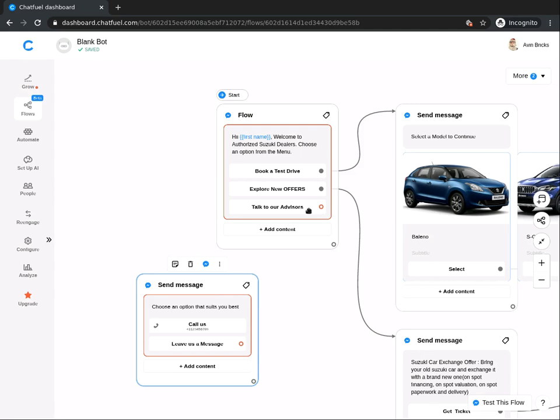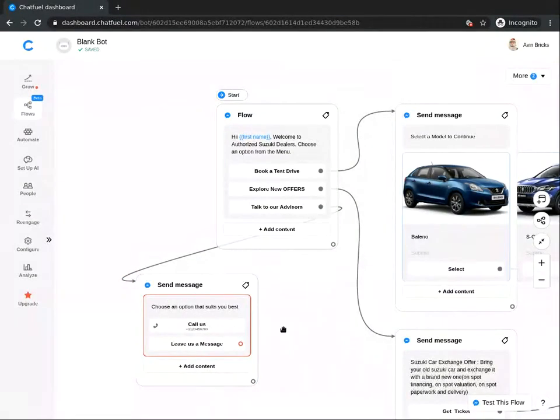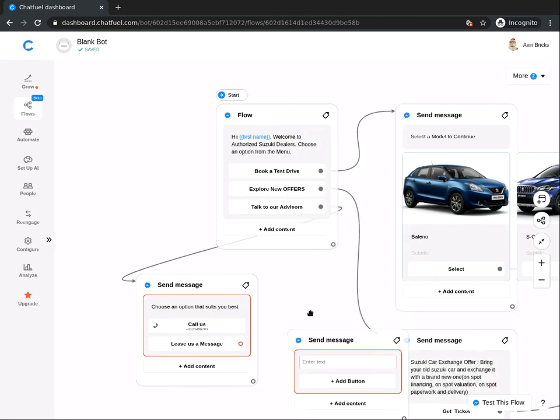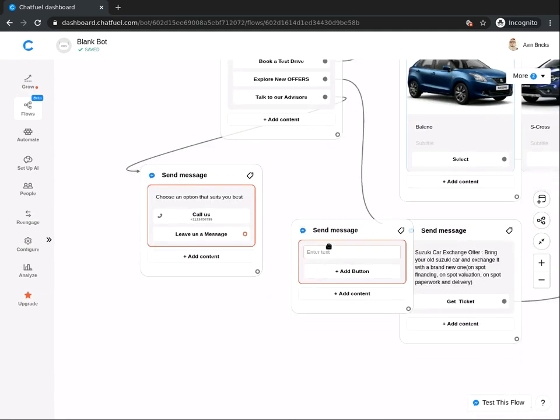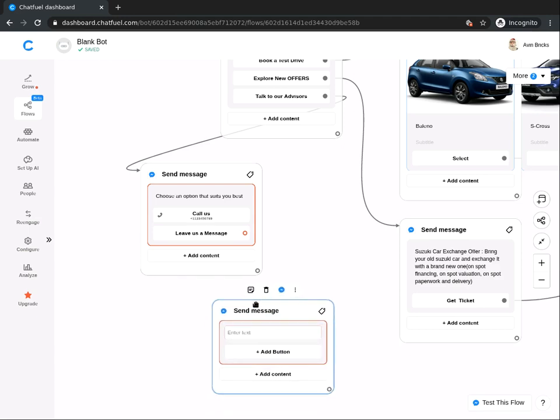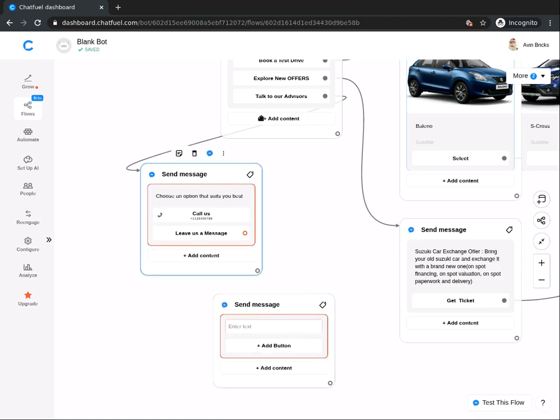Now we are going to connect this menu with this block over here. Now let's create another block, text plus buttons, and let's drag it over here. Now this is very simple. When our customers click on talk to our advisors, they will be given two options. Either they can call us or they can leave us a message. So now we are going to create a block for this leave us a message.